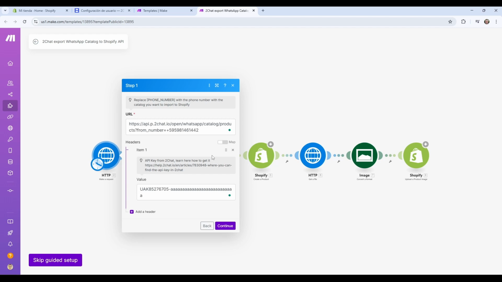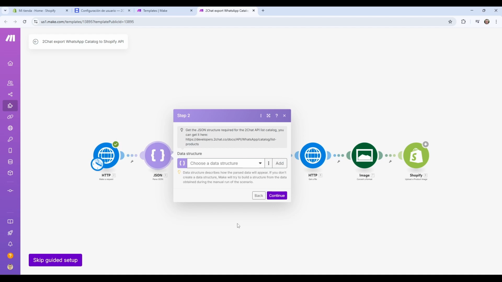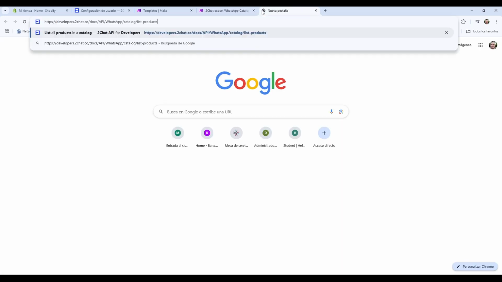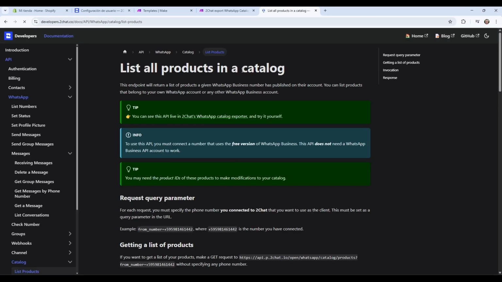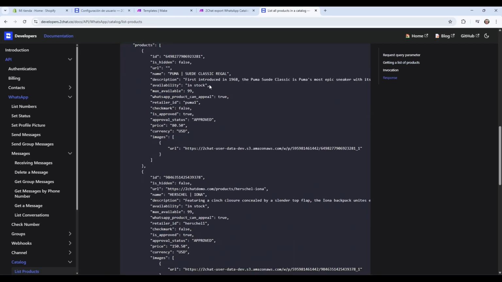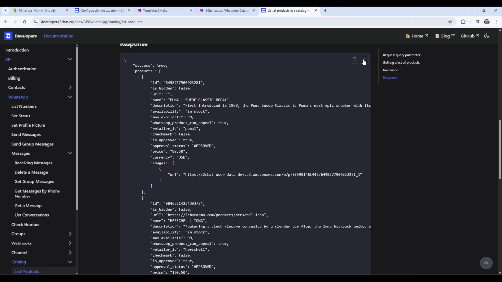Click on Continue to go to the next template step. Here we will add the JSON structure that will return the to-chat API. Go to the URL added in the help text to get the JSON from the to-chat developer site. Copy the whole response sample text.